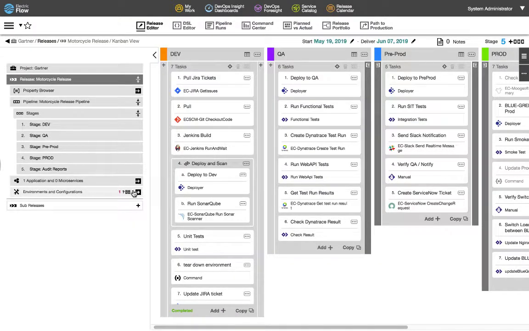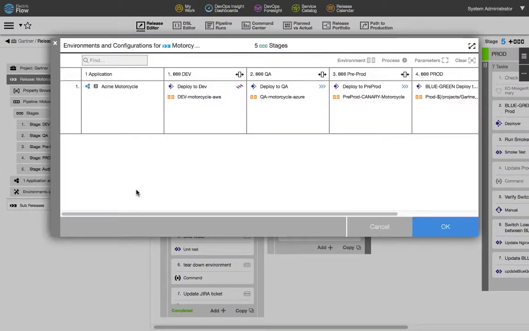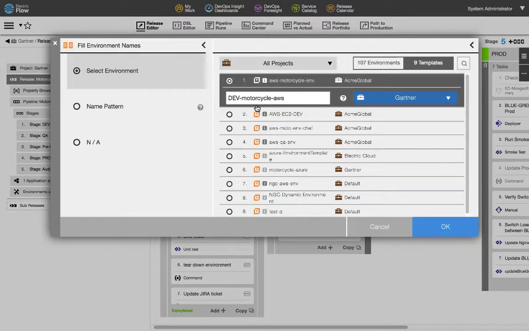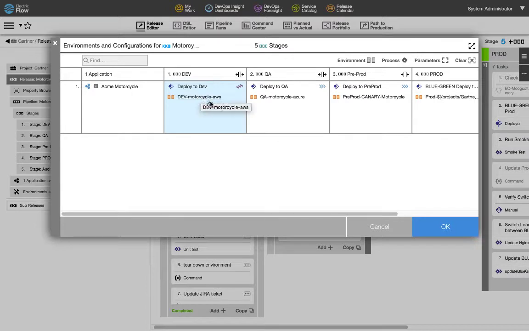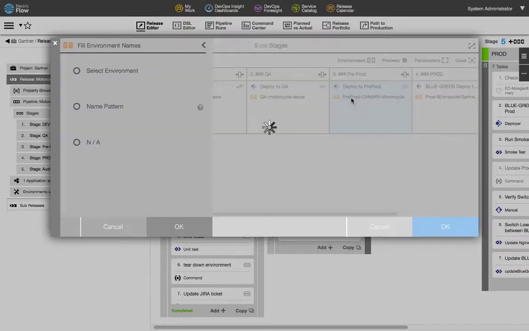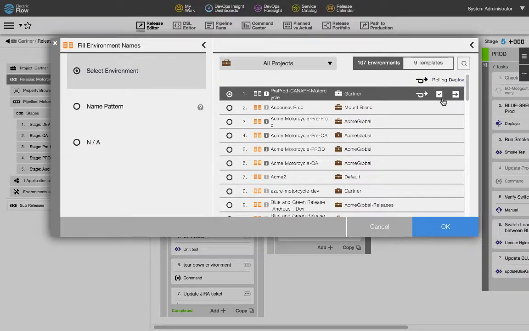Next, I define the environments and configurations for Acme Motorcycle across each of the different environments. For the dev stage, I'm going to deploy using the AWS Dynamic Environment template, spinning up the environment on demand. In QA, I'll use the Azure Motorcycle template. In pre-production, I'm deploying to the Canary deployment environment using the built-in rolling deployment capability to deploy the application in 4 phases across the environment of 100 resources.